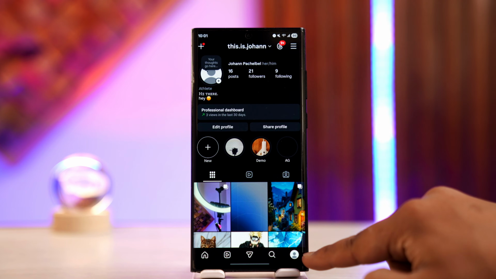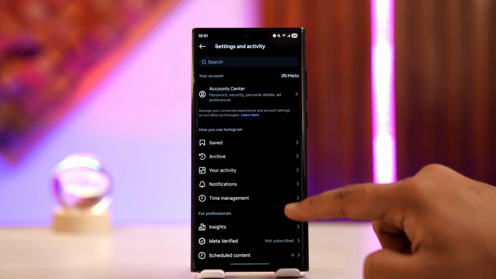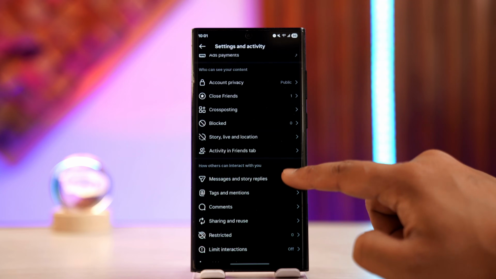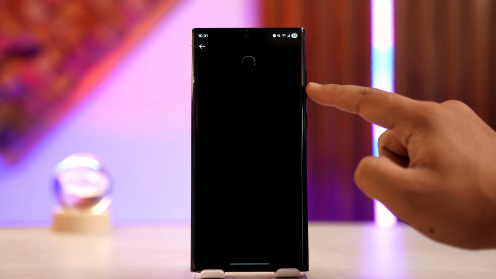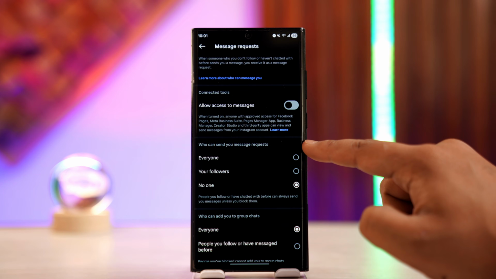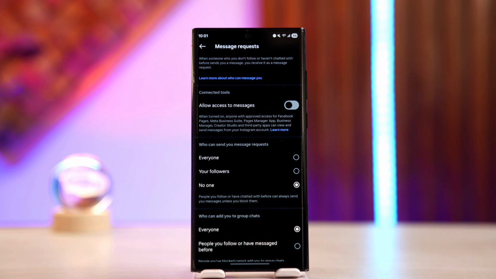So come to your profile page on Instagram, tap on the three lines icon from the top right hand side, and from here scroll down and look for the option called messages and story replies, and go to the option called message request. Here under who can send you message request, you might have set this to no one. When this is the case, no one will be able to send you request.